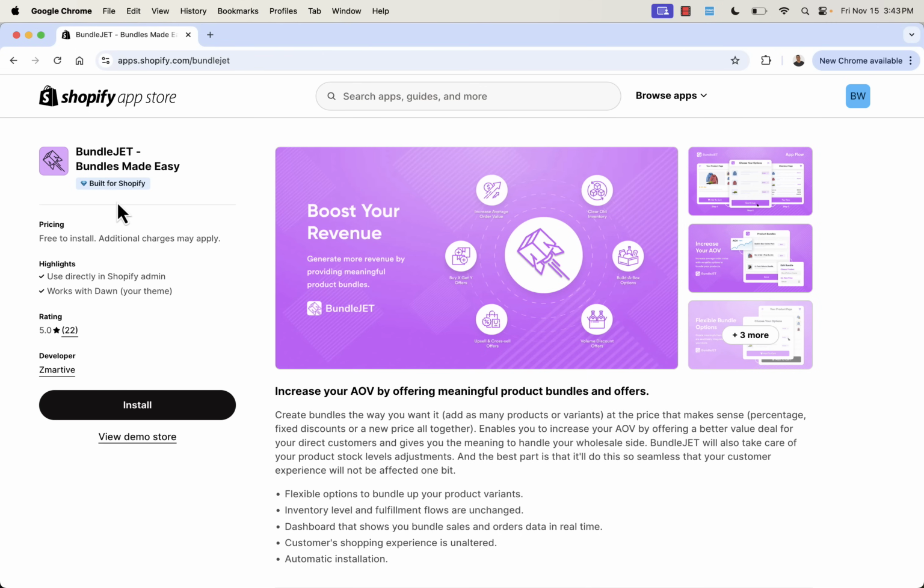average order value. So you see the install button. All you need to do is press the install button. We're going to go over the shoulder, and you'll see how I use BundleJET in my store.